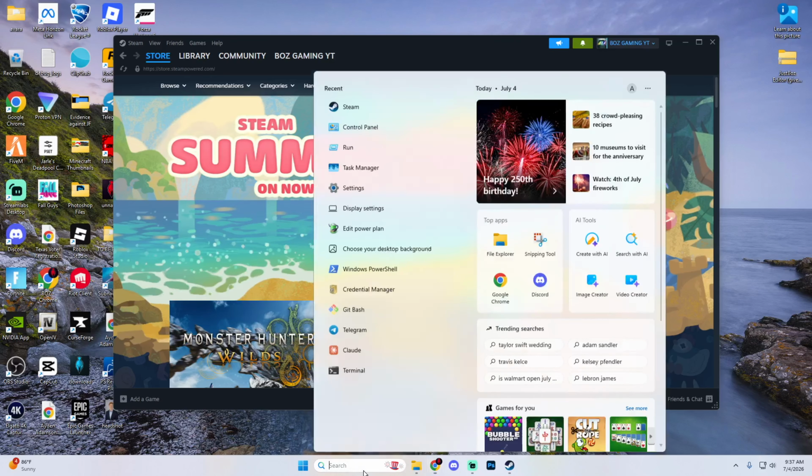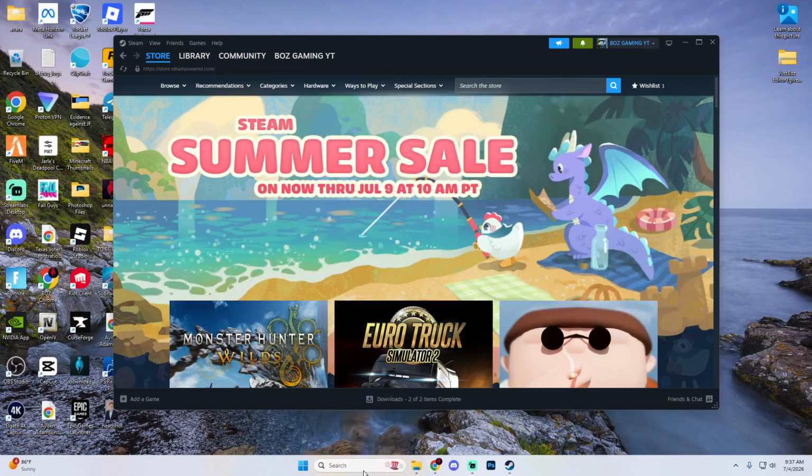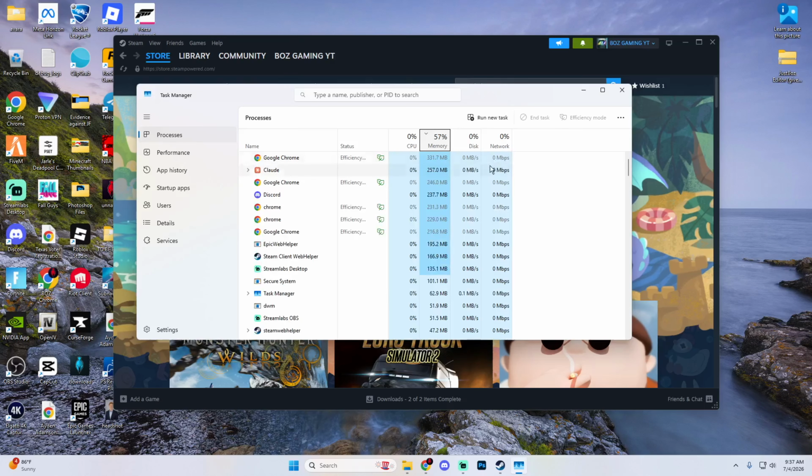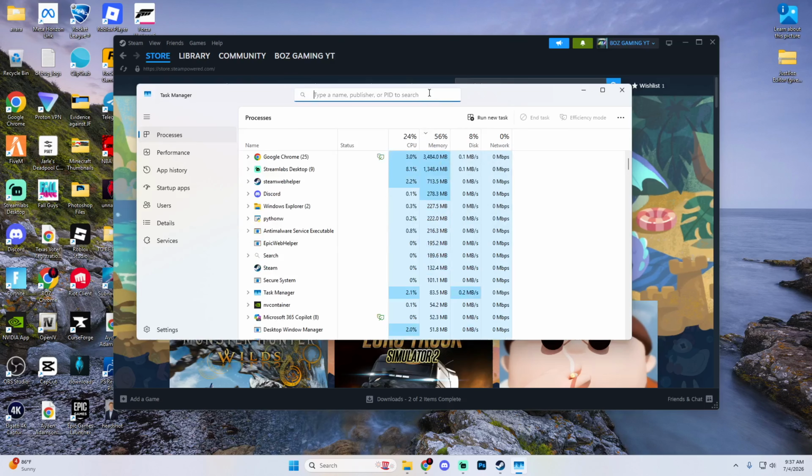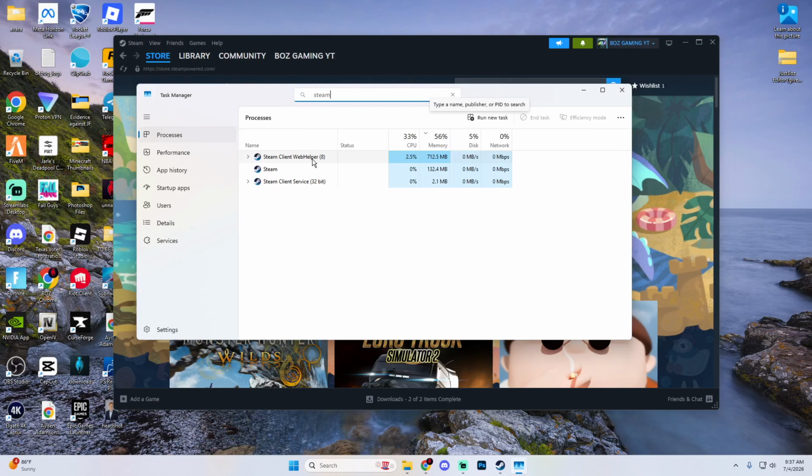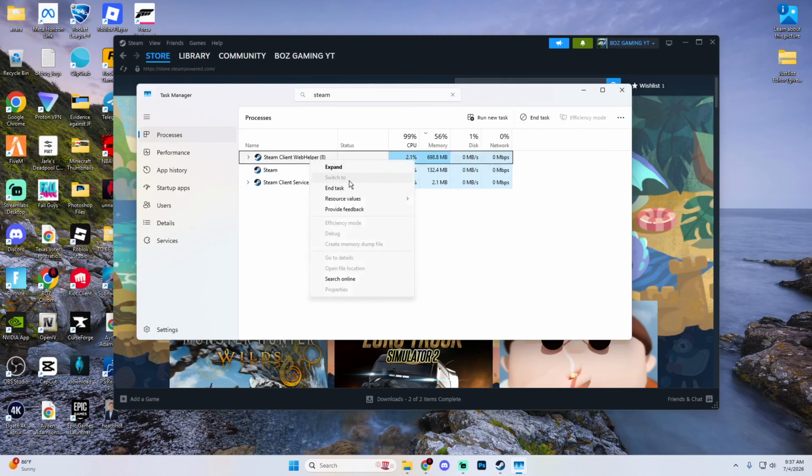First, open up the Windows search bar and just type in Task Manager. And once it's opened up, what you need to do is search for Steam up at the very top. Go ahead and right click on all these and just hit End Task on every single one of these, just like so. If any of these processes show up, you could also just select them and hit End Task at the top for whatever reason. If when you right click it, it doesn't show End Task on here, then try opening Steam again.